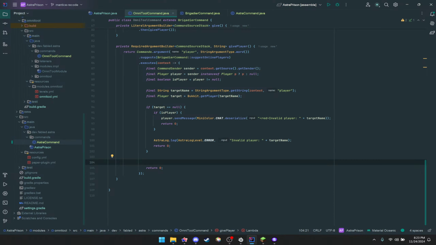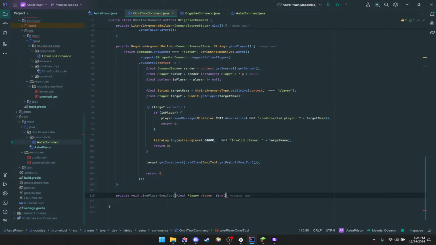Okay, so we already checked if the target's null. If not, we're going to say target get inventory add item omni tool get default omni tool. There we go. So now we're going to say player. Actually, we're going to make another method for this. Private void give player omni tool, player final player target, final boolean silent.